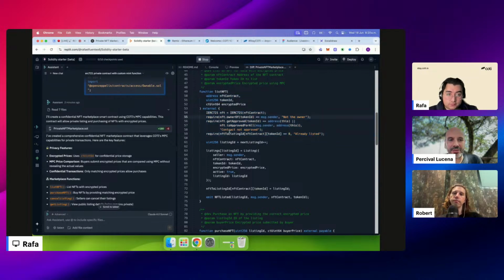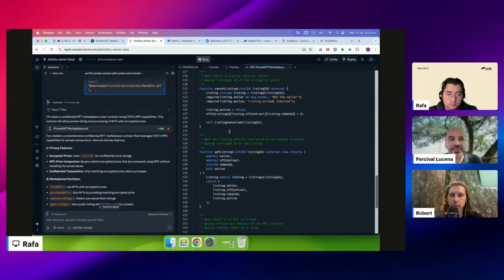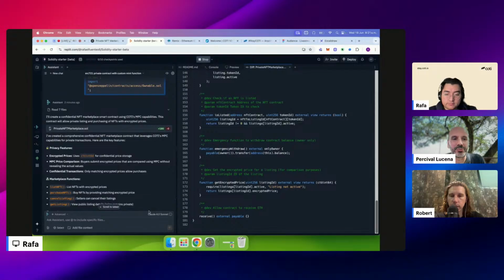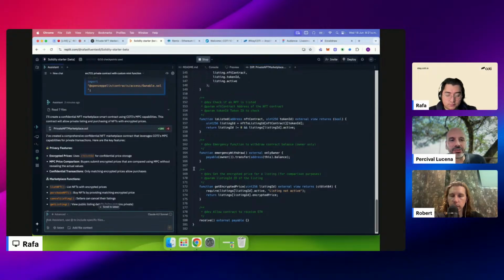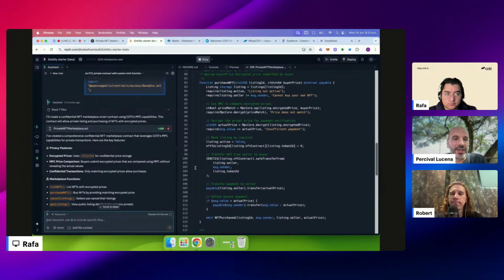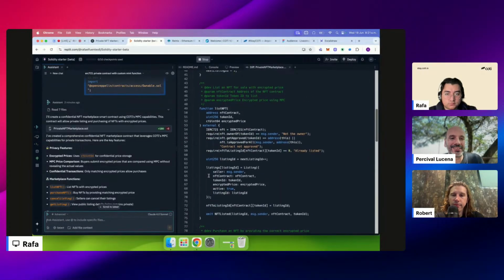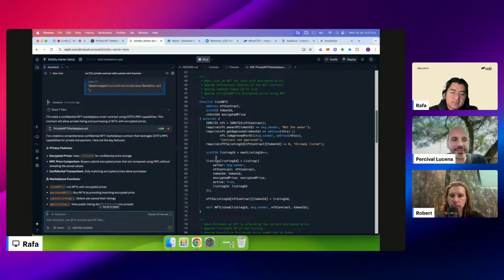Yeah, the main thing of this NFT marketplace is that besides you having the private NFT contract, the price you paid for the NFT is private. The ownership is public, but the price is private. That's what makes this a private marketplace. Yeah, exactly.